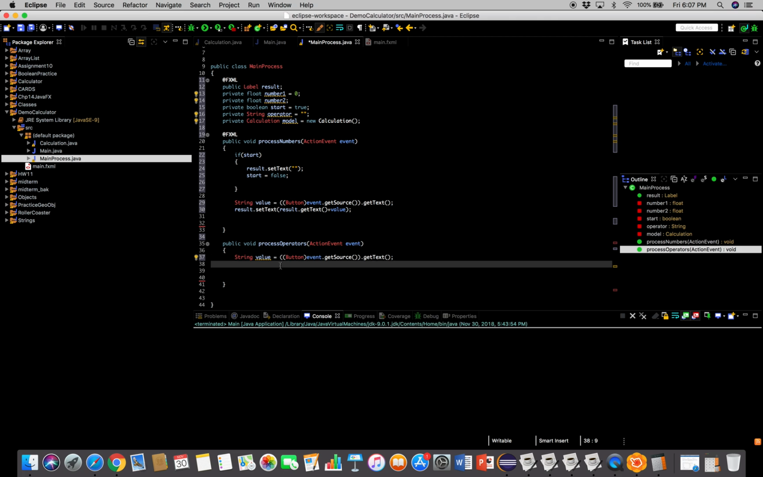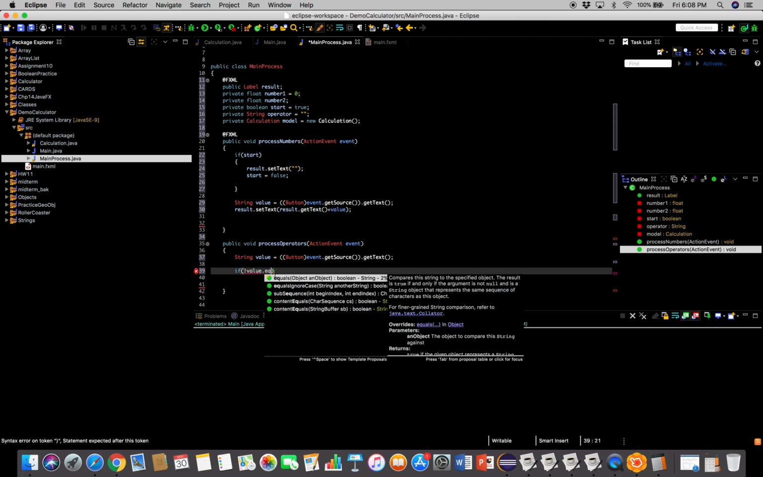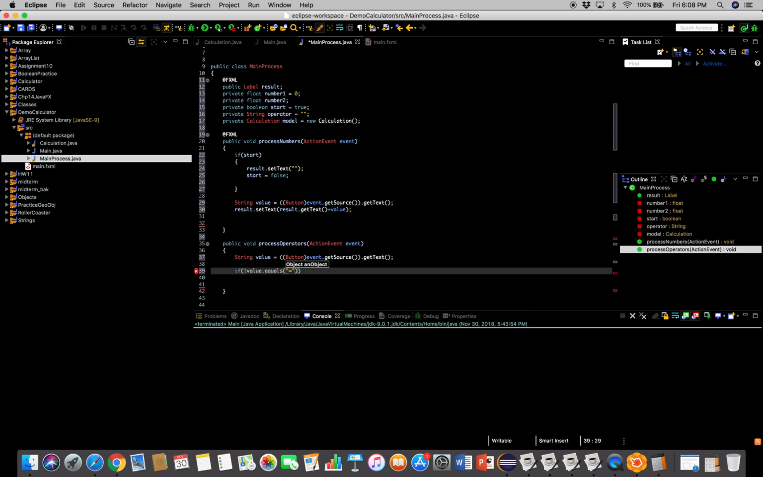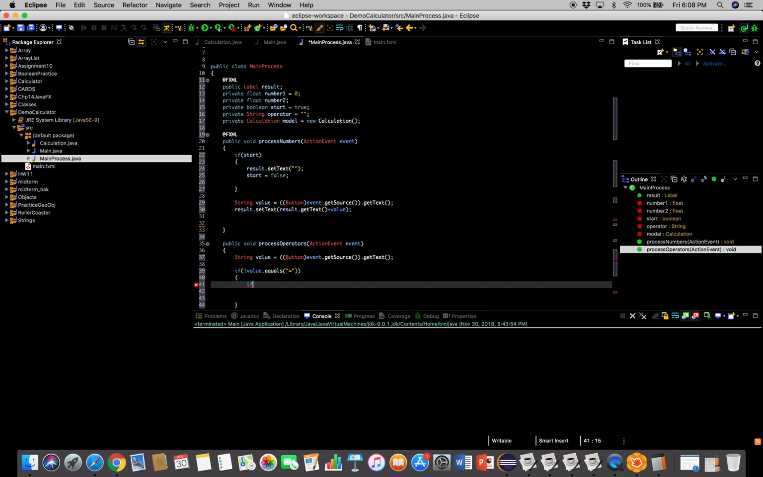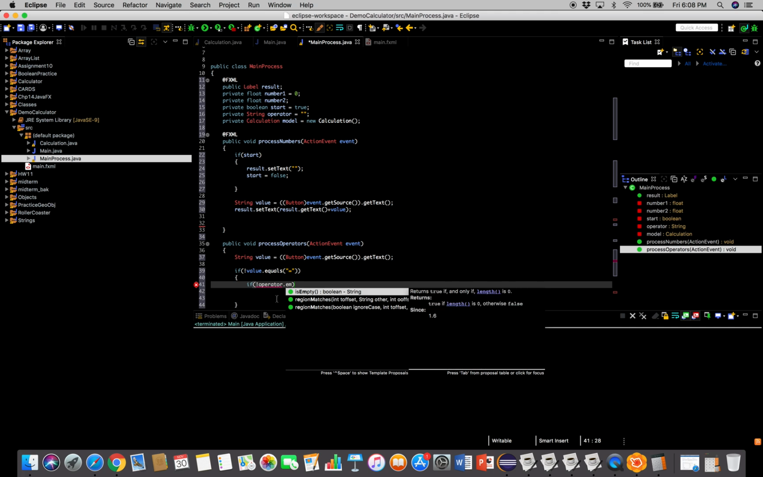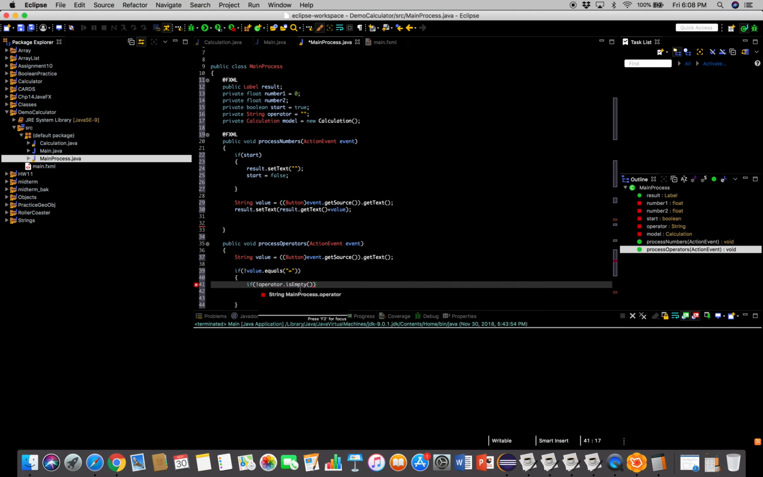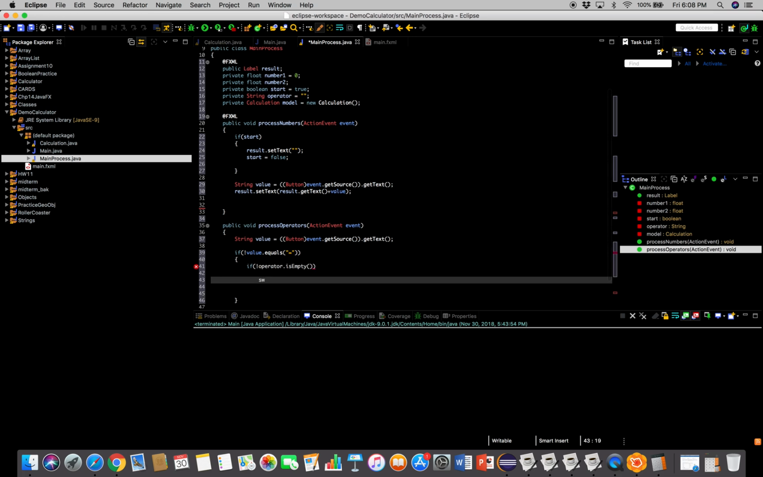Next thing we're going to do is an if statement. If the value is not equal to the equal sign, we're going to say if the operator is not empty. We have this exclamation point to say not. So if not empty, we're going to go with a switch statement. Switch on value.